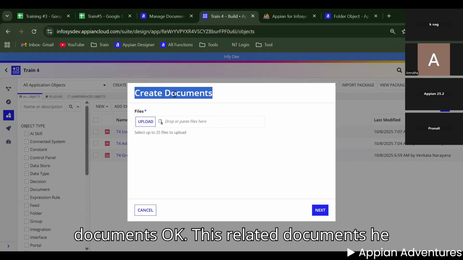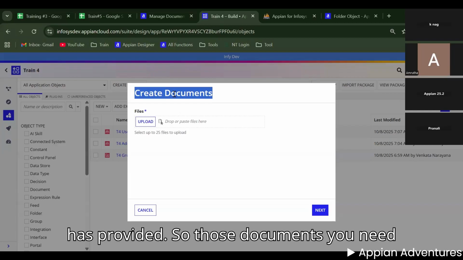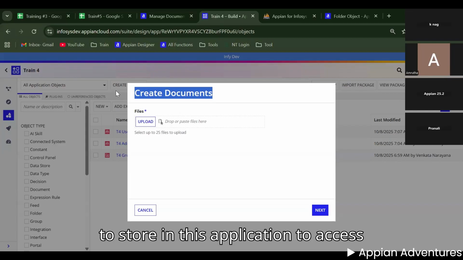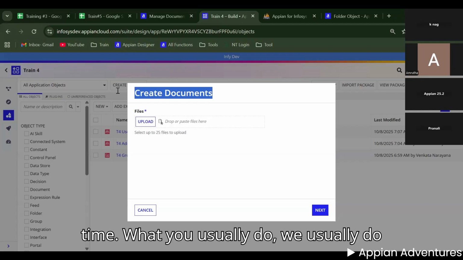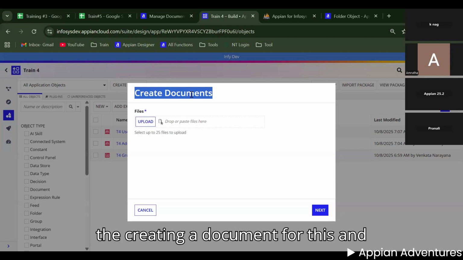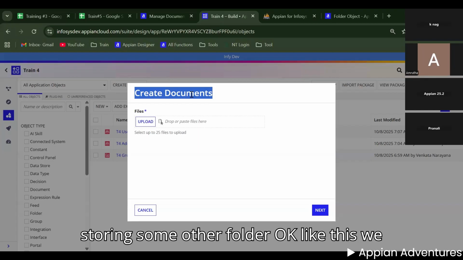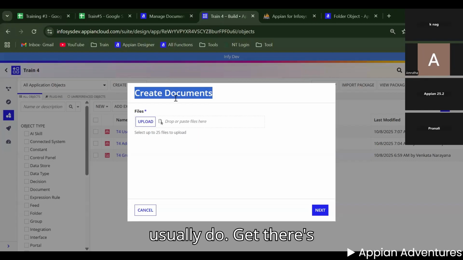Okay, business related documents he has provided, so those documents you need to store in this application, accessible for all the users. At that time, what we usually do is create a document for this and store it in some other folder. Okay, like this we usually do.